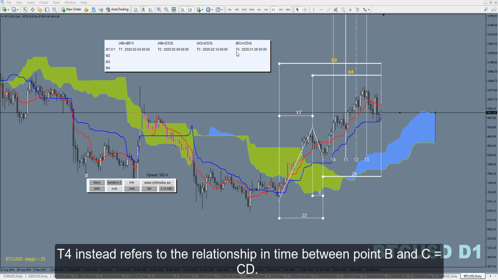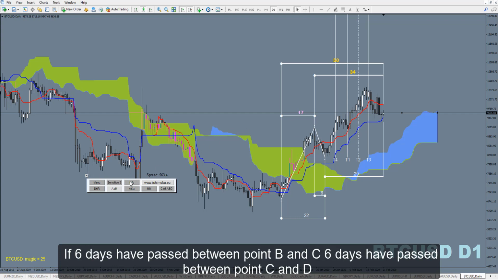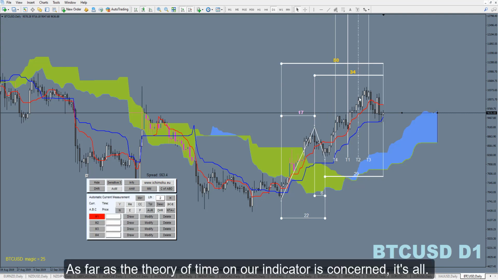T4 instead refers to the relationship in time between points B and C equals C, D. If 6 days have passed between points B and C, 6 days have passed between points C and D. As far as the theory of time on our indicator is concerned, that's all.